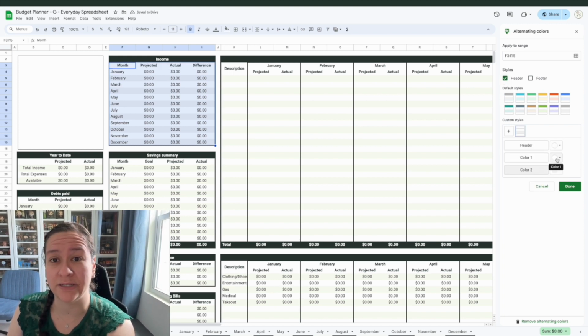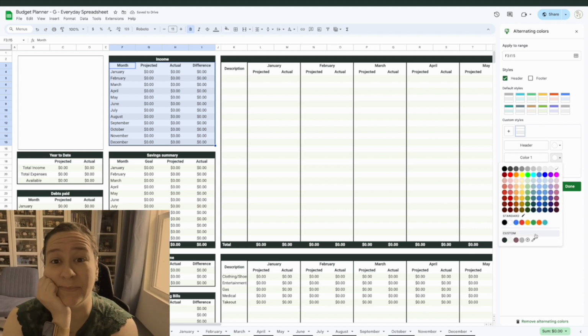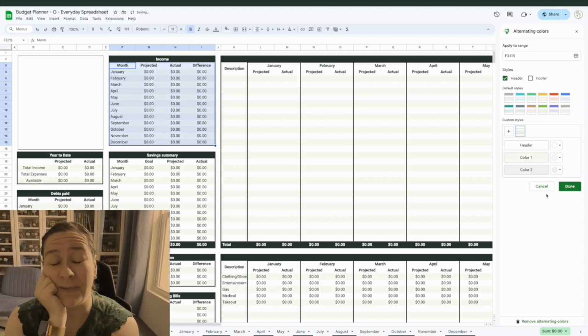If only I could find a time turner and go back in time and save the time I spent manually changing the background colors.